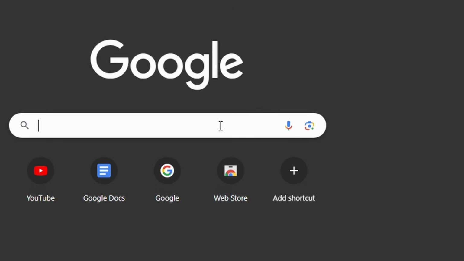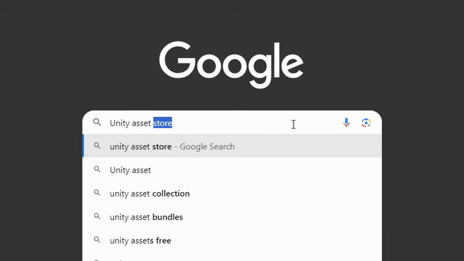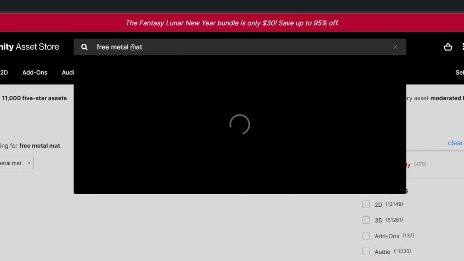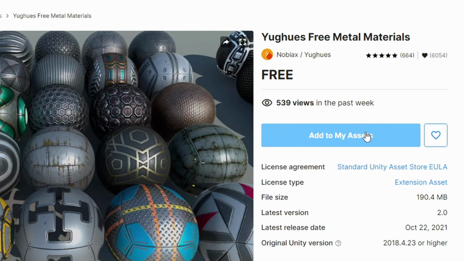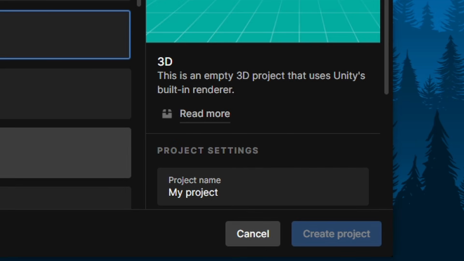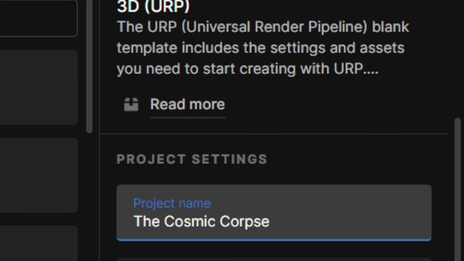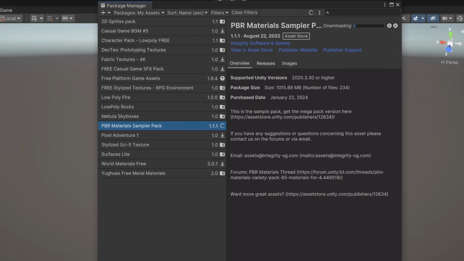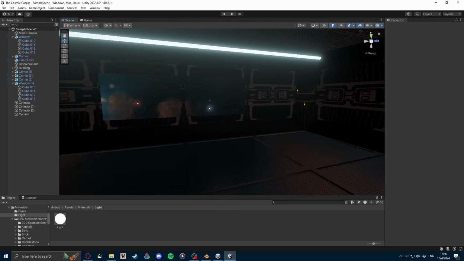You know what's less boring than plain white walls? Textured walls. Now, I don't know how to make textures, so, let me just... Thank you. Let's just make a project. Give it a name. The Cosmic Corpse. Import this package. Alright, this is actually looking good.